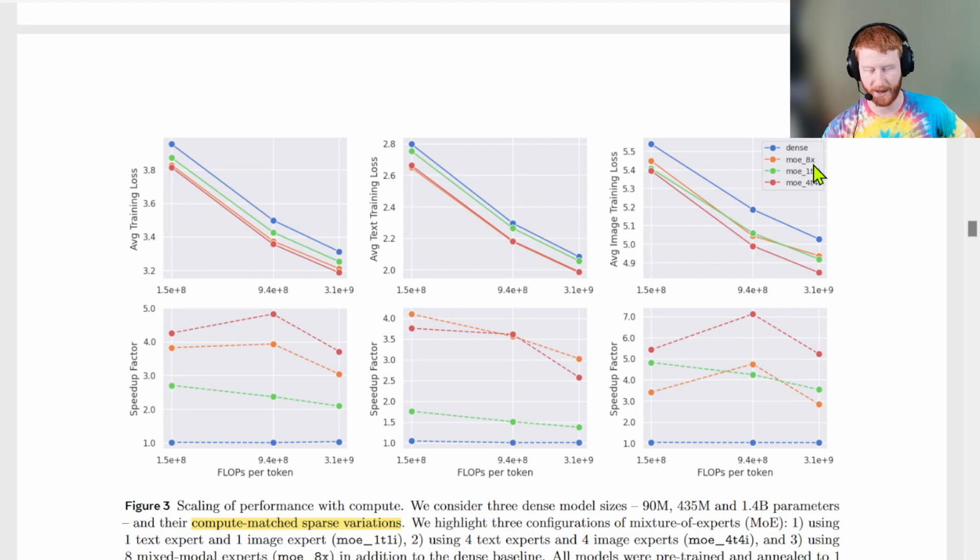So MoE 8x, this is just a mixture of 8 experts, no splitting between the modalities. MoE 1T 1I is one text expert and one image expert. So this is saying no proper mixture of experts, but we'll put the image tokens through a separate feed forward head to the text tokens.